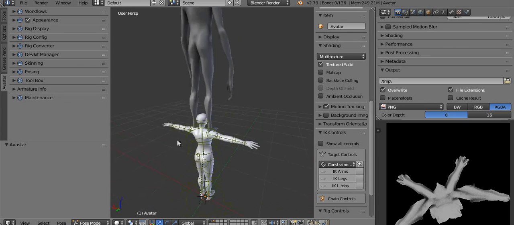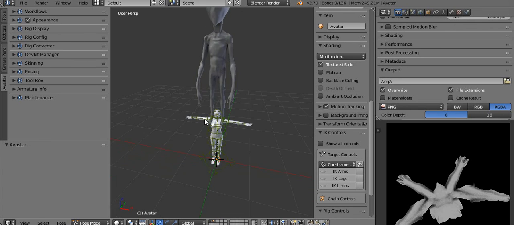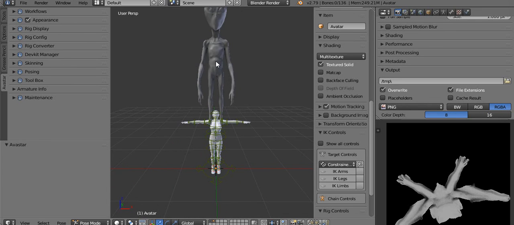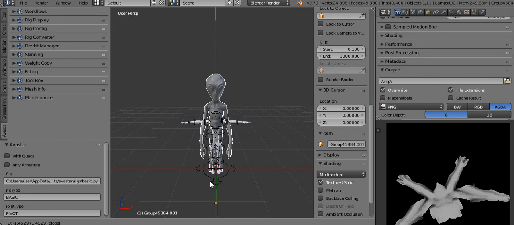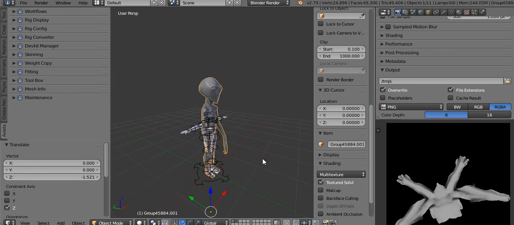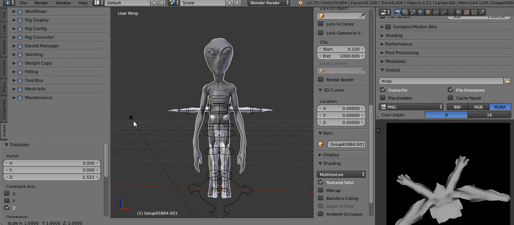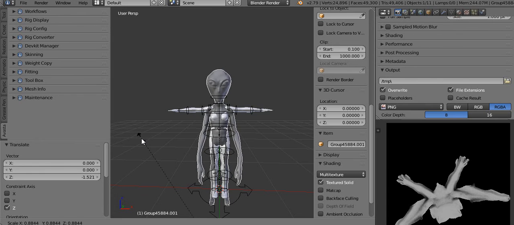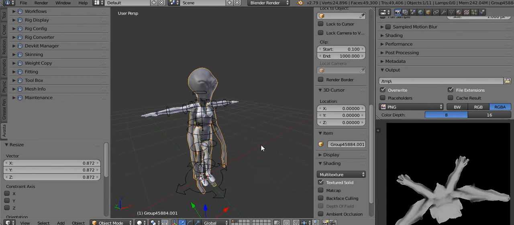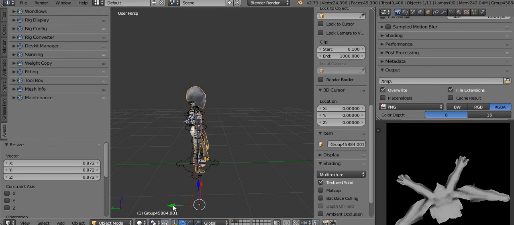Okay, the Avastar already has the parameters of how big it is, so I'll select the model. Okay, let's try to scale this a little. Try to match here the head, I mean the head with the shoulders here.